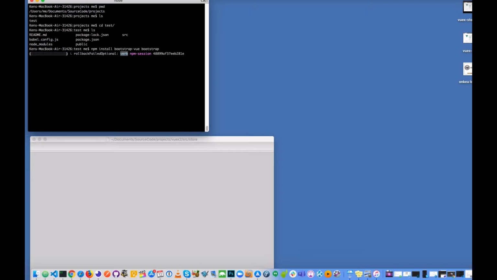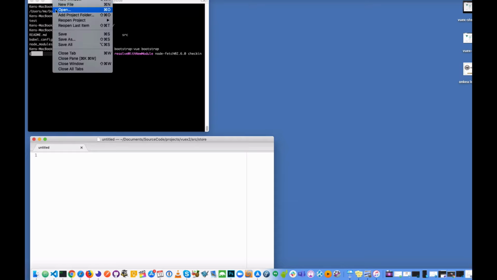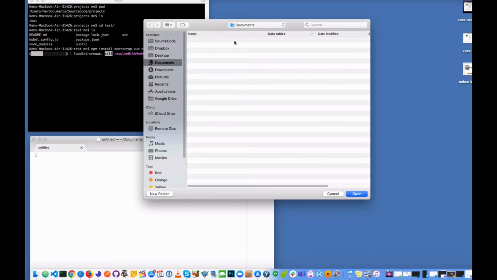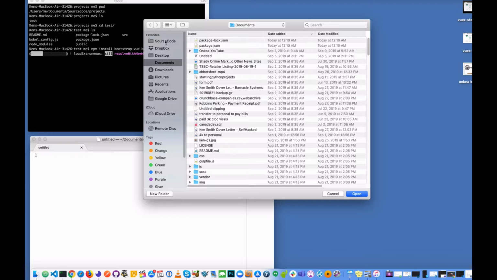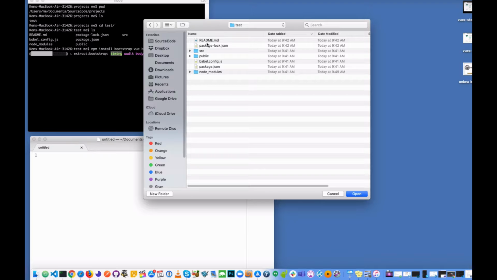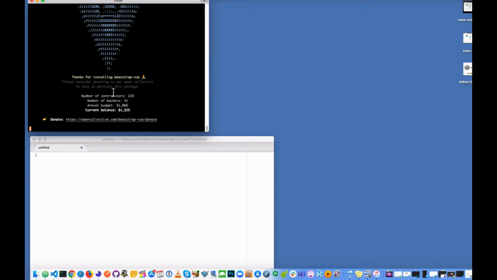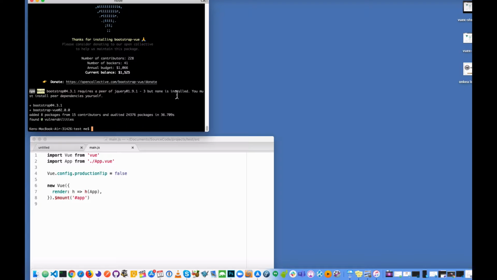And we'll go over to our main JavaScript file, which I believe will just be called main.js in our default install here. And we're going to get ready to include those dependencies. Okay, into test, src, and then it's going to be main.js. And as you can see, it's finished. Thank you for installing bootstrap-vue. And they're asking for donations. Okay, so here we go.